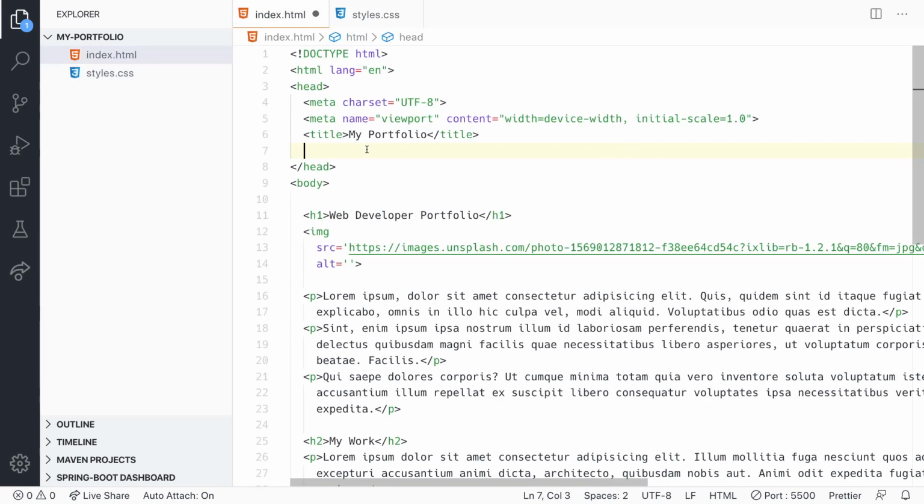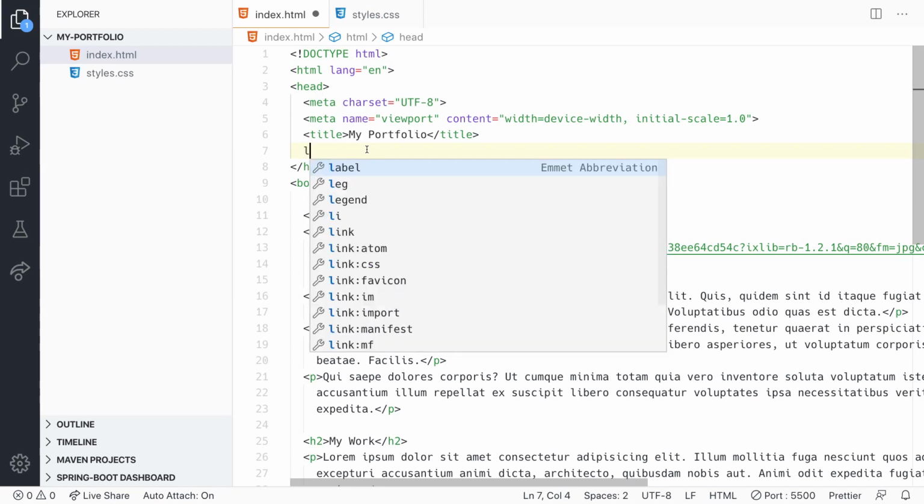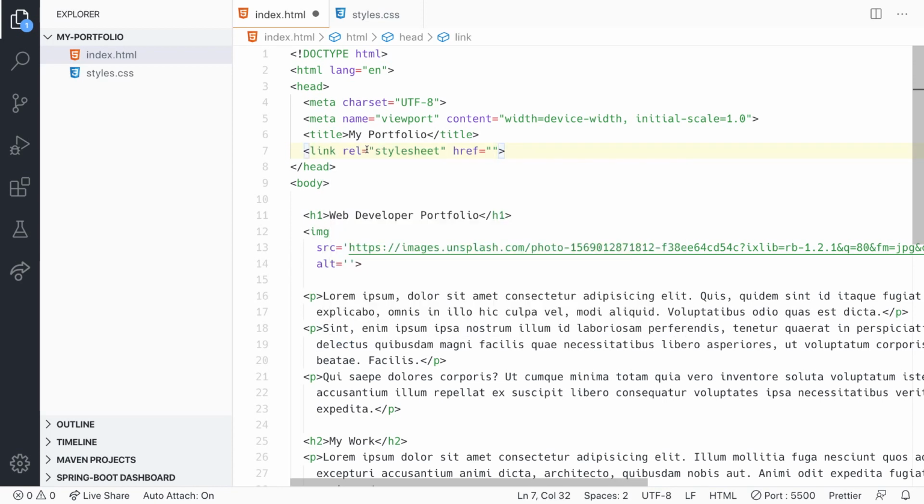So what I want to do is go ahead and basically include that style sheet in my web page. And to do so, I'm going to use another tag called the link tag. It's going to have an attribute of rel equals stylesheet. And then you need an href, which is basically the location of the style sheet. Because it's in the same directory, I can just reference that.